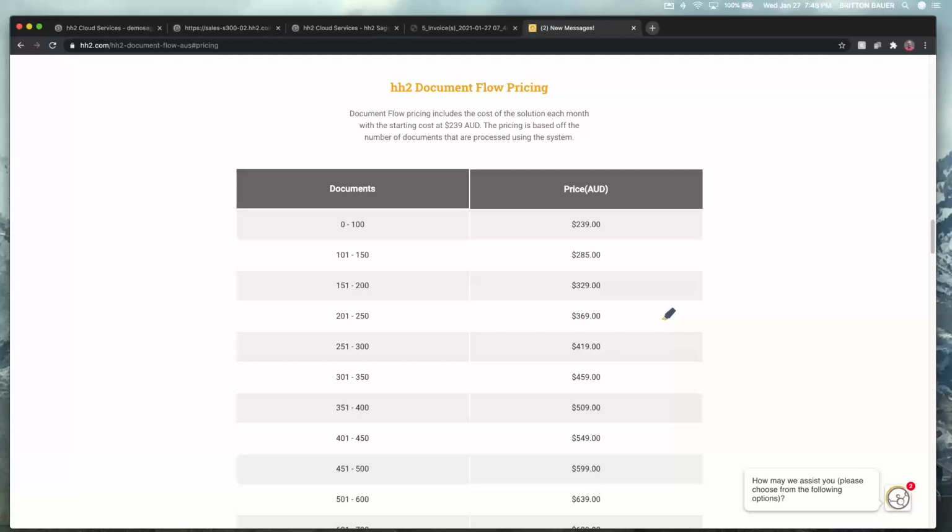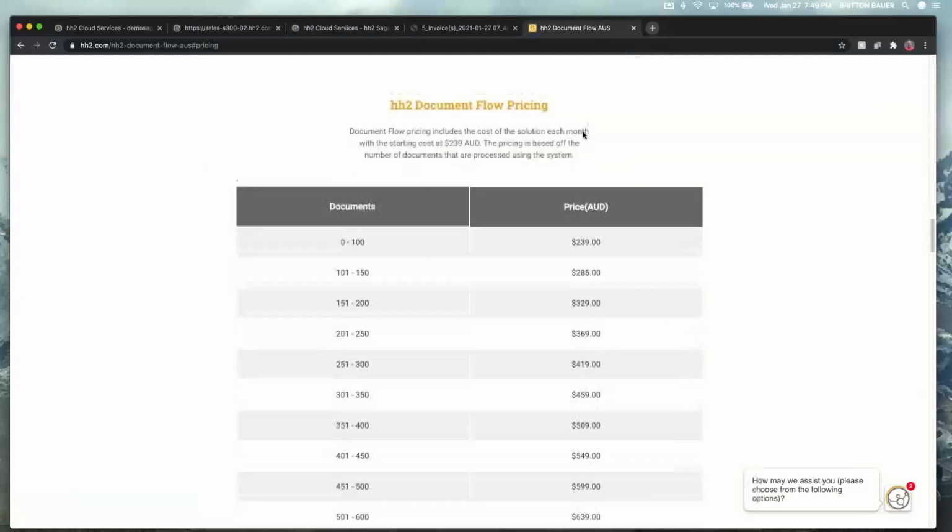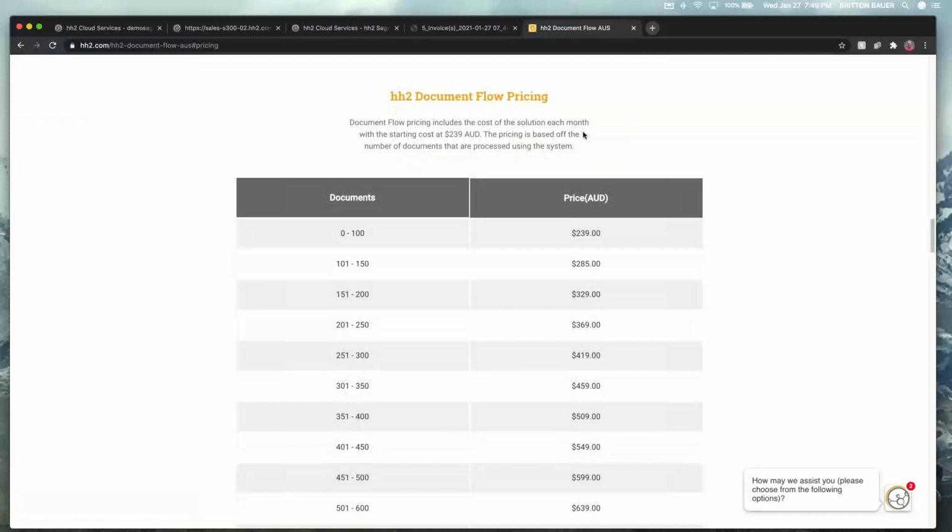So the pricing each month for this product will scale up and scale down based upon your actual usage. There are also no long-term contracts to sign with HH2. We don't have you sign up for an entire year. It's just month to month. So we feel like we've got to earn your business each and every month by providing a great product, great service, and great support. Britton, anything else that I've missed on the pricing?